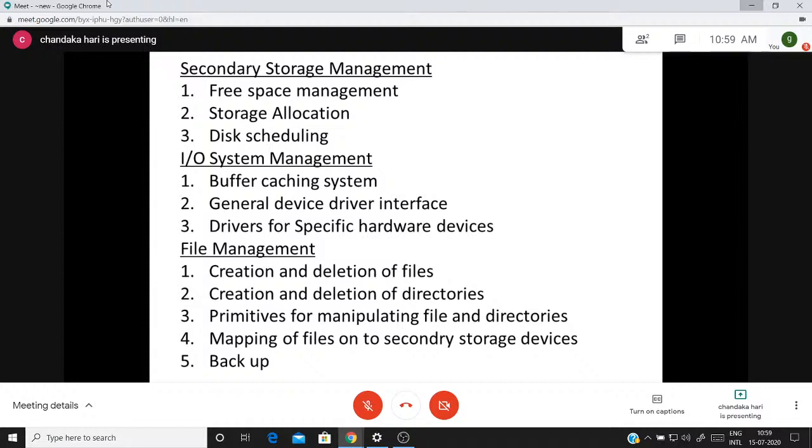Okay, that is the buffer caching system. This kind of detailed discussion will happen in the next topic. Now coming to the next one: in case you want to design any operating system, you need to write one module for I/O system management.